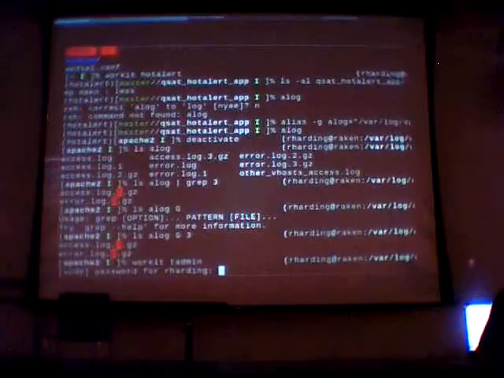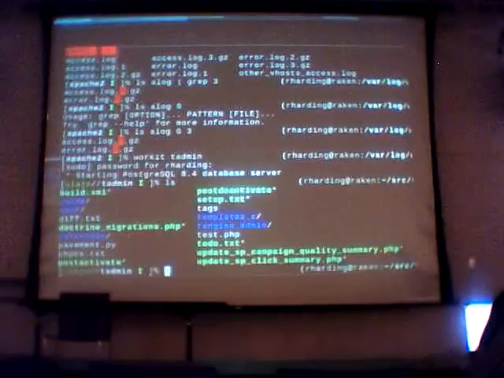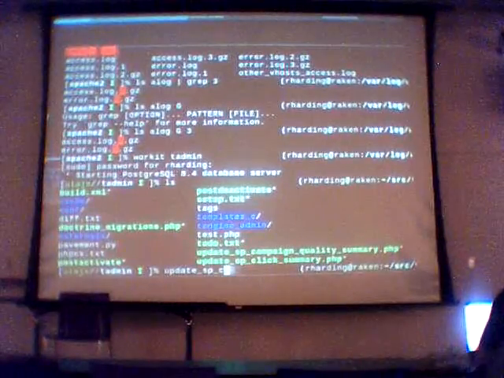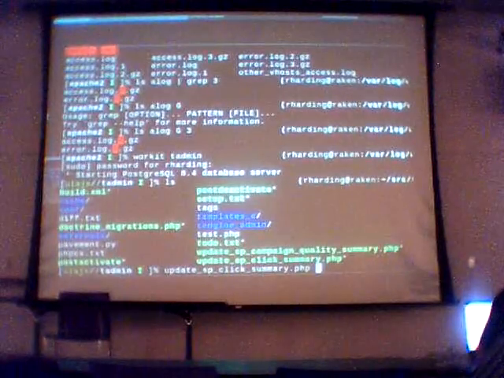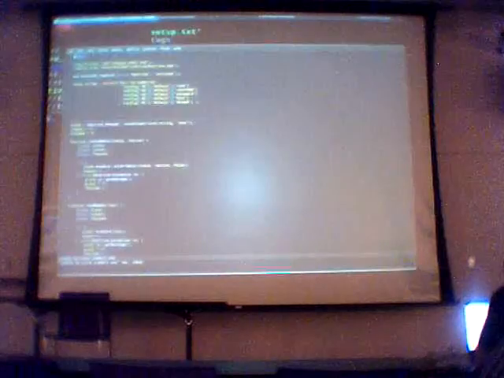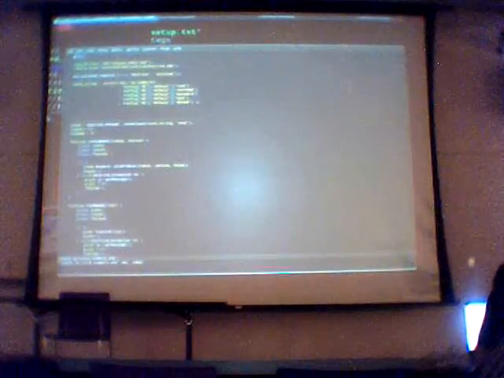So let's go find the PHP file. All right, so here, I've got this update, sp, click, summary.php. I didn't put anything in front of it. I just put in the file name, that's it. Tab complete the file name, boom, it opens up in Vim. And you can do this for as many extensions as you want.